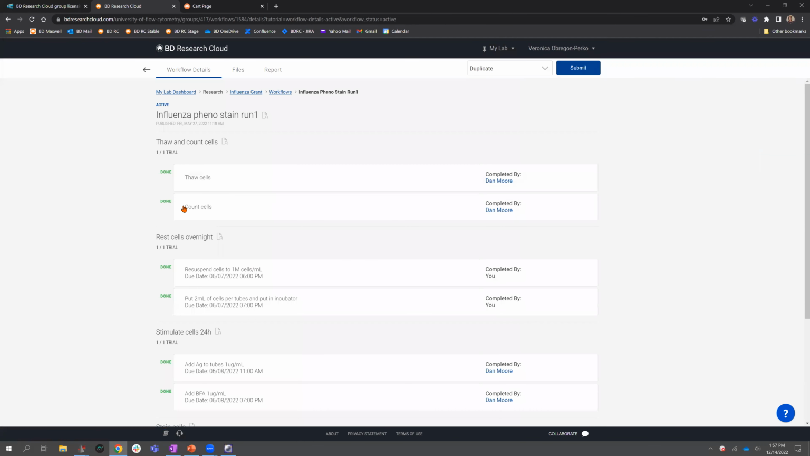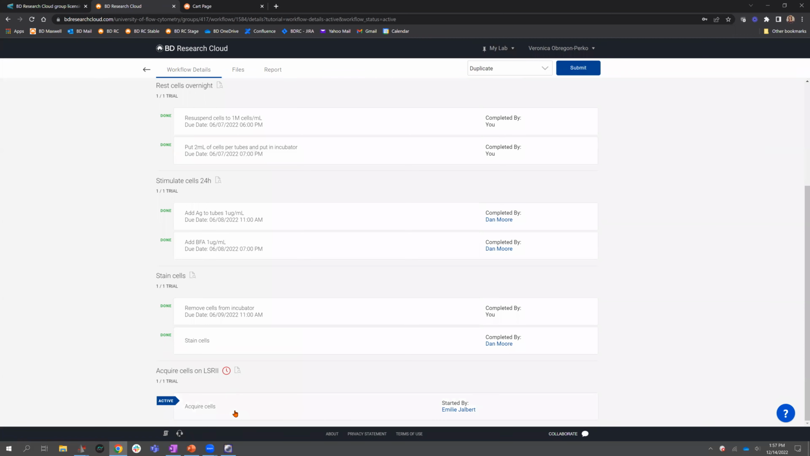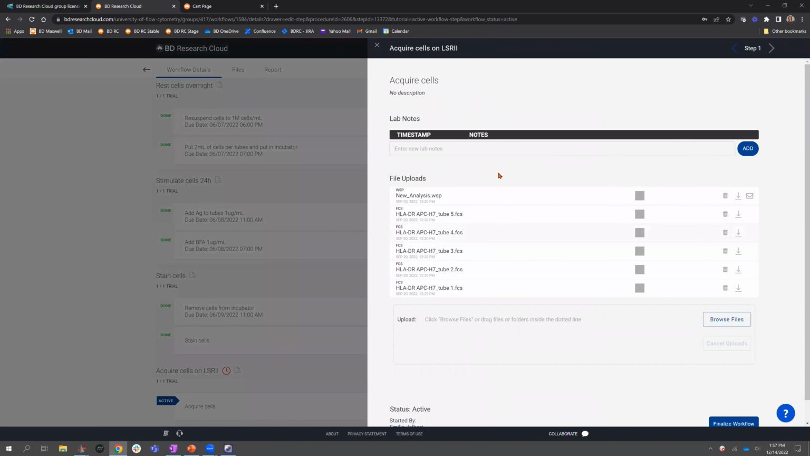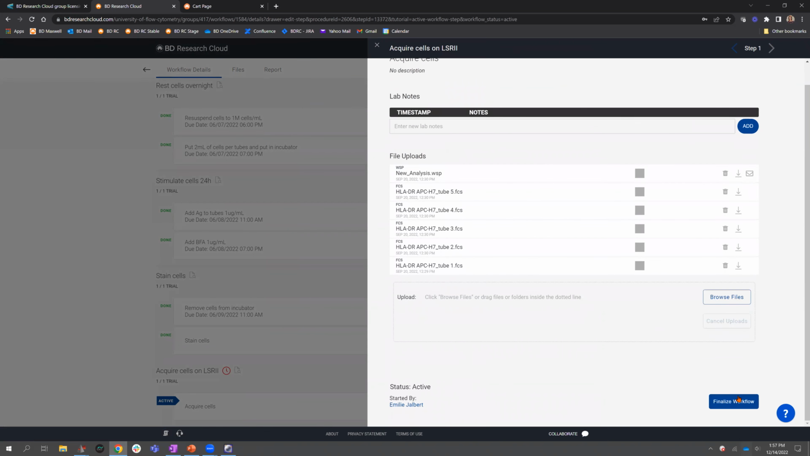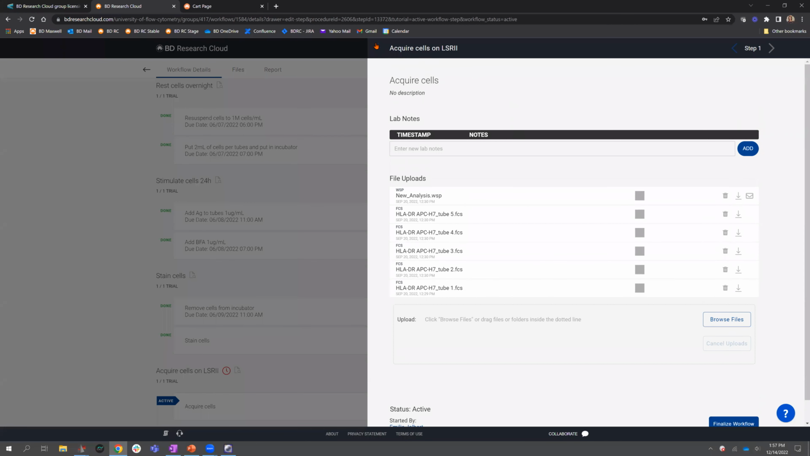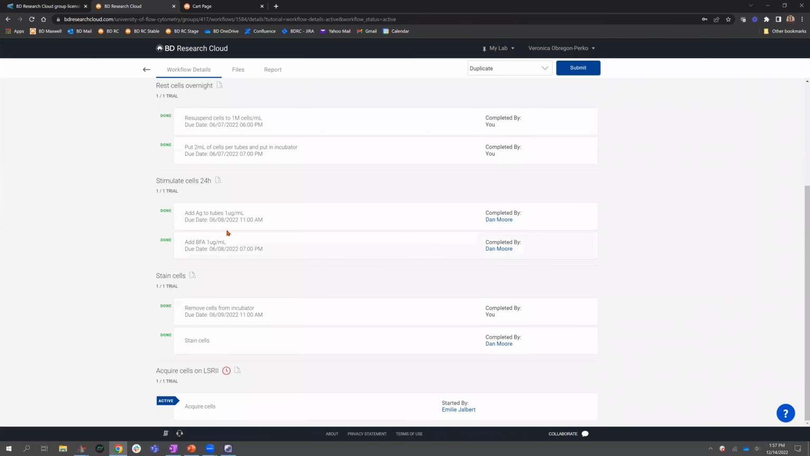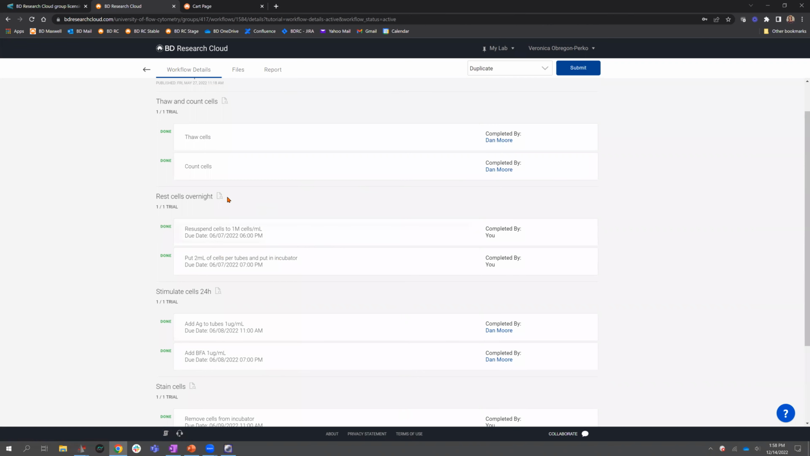Right, and so you can execute each of these steps, right? You can see that most of them have been done, right? There's one step we're waiting on, which is acquiring our cells. That's why it's active. And once my collaborator, Emily, starts that step, right, she can mark it as complete. So you can see the step is active. She can leave notes if she'd like to. And once she finalizes this workflow, then it'll be complete. And she can revisit this protocol in the workflows section.